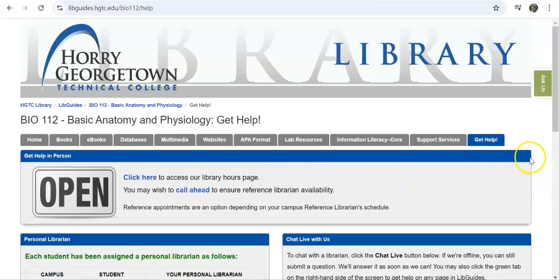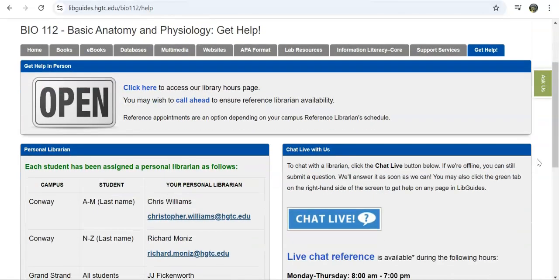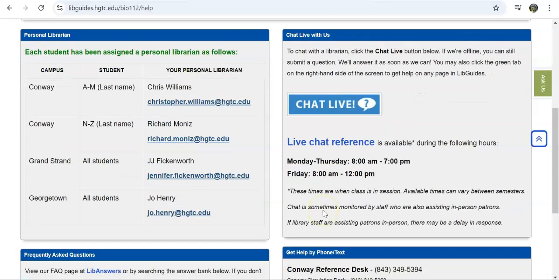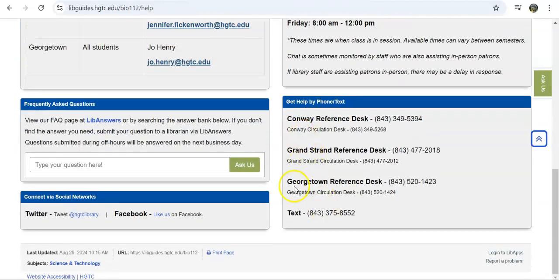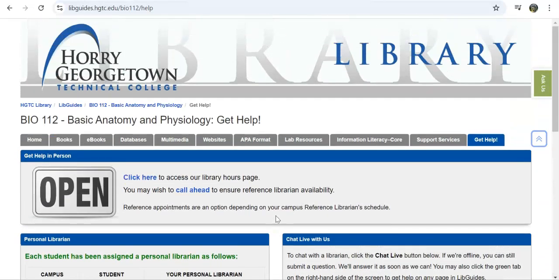And finally, if you need any assistance from the library, the Get Help tab has a listing of all the different ways that you can contact us, be it either in person during open hours, or via email to any one of the four librarians, our chat service that we monitor during these hours that you see listed here, calling, or texting. Whenever you need assistance, please reach out and we'll be more than happy to point you in the right direction.